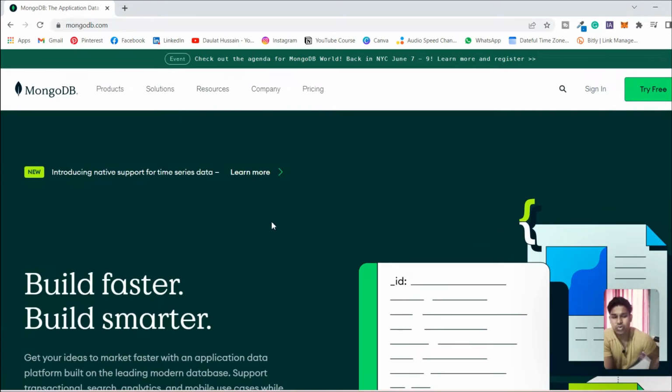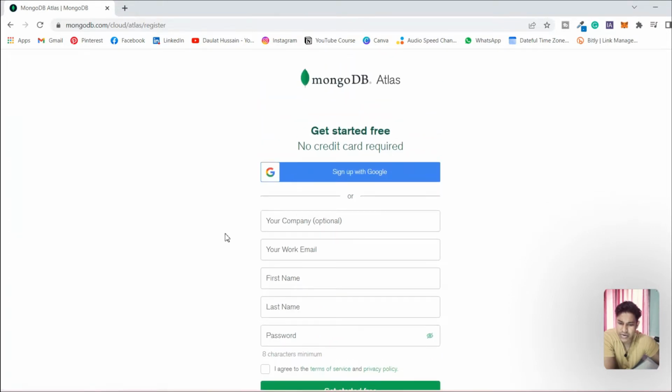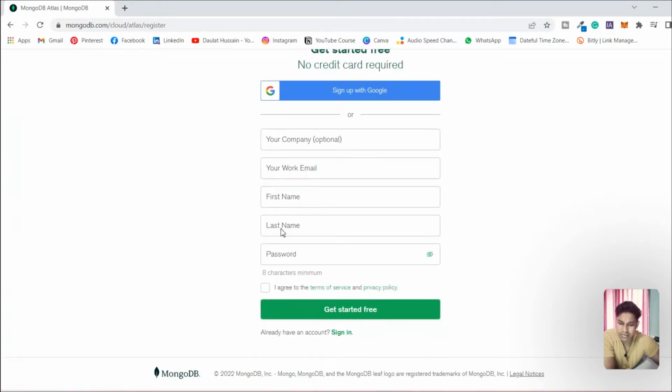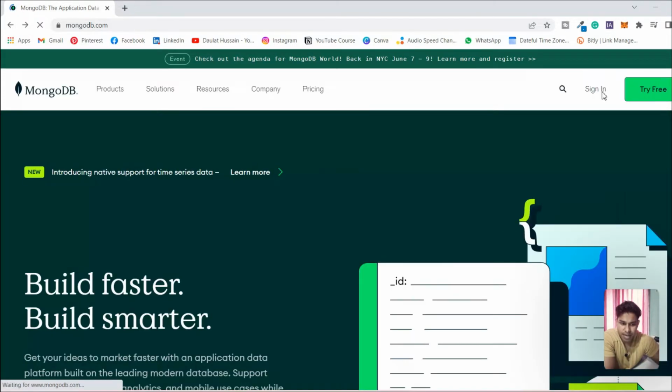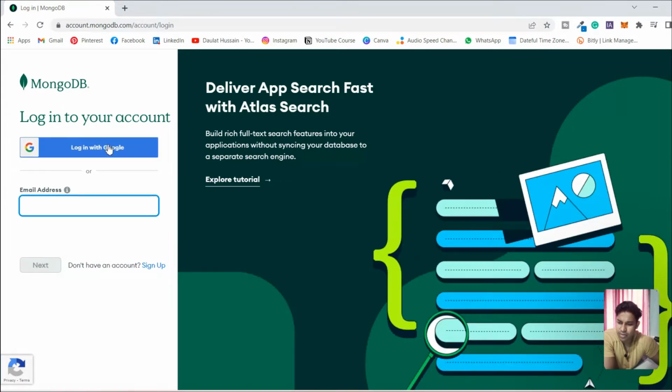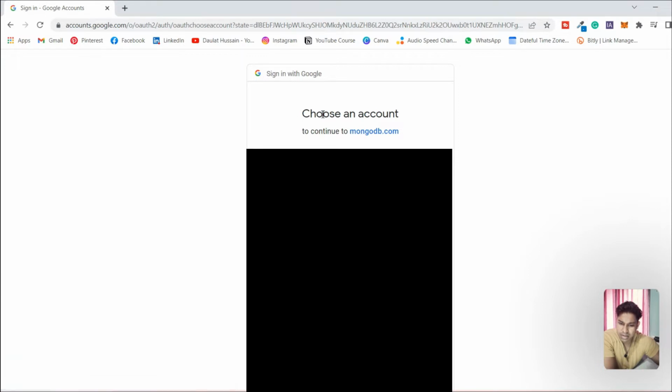To use this, all you have to do is simply create your account. You can click here, try for free. Here you can create an account with Google, or you can fill up all the details and create your account. I have already done that, so I'm not going to create one more account. I will simply log into my account. I'll click here, sign in. It will take me here and I will log in with my Google account. It will ask me to choose the account which I want to use. So I will go with this one.